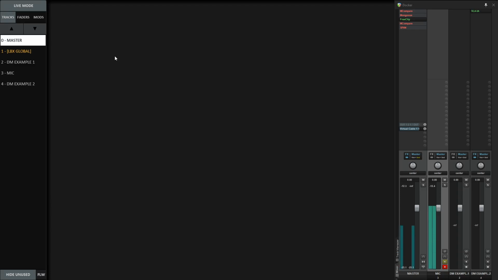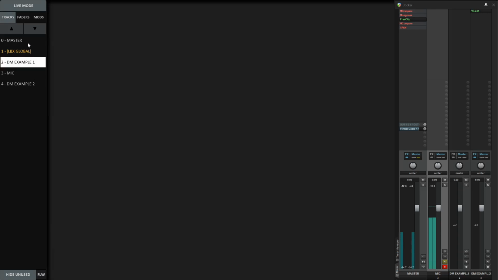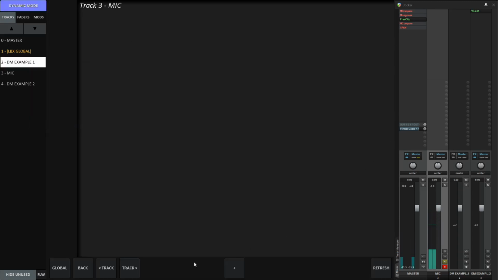So first off, dynamic mode works primarily, you just need one track. It uses one track and one strip on one track, and then it changes internally depending on which track you select. So choose a track which you want to use as your dynamic track. I've got this dynamic mode example track 1. If I set it to that, it enters dynamic mode. You've got toolbars across the side and it tells you what track you're on.